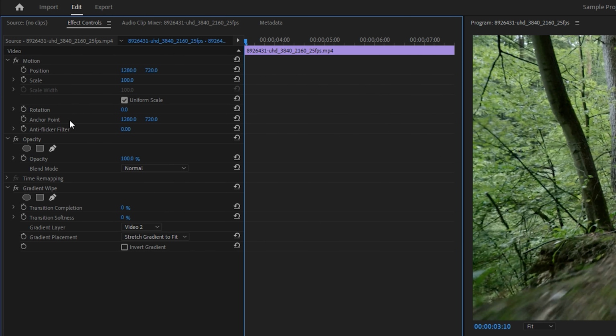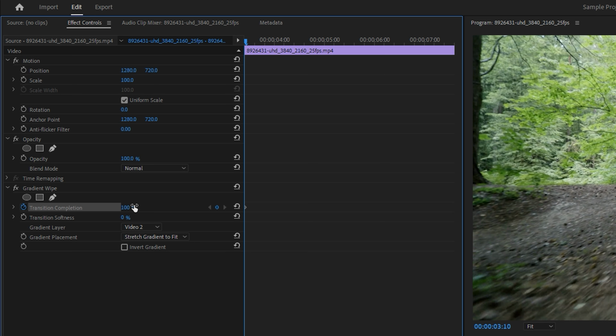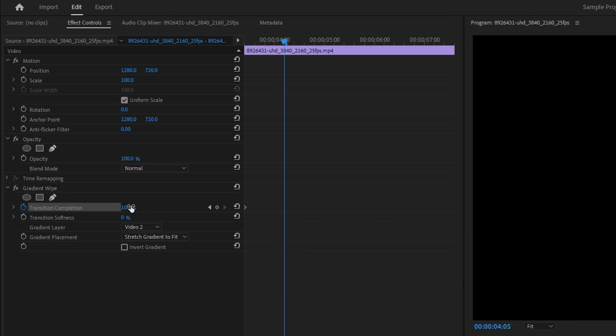Click the stopwatch icon next to Transition Completion to start keyframing, and set the value to 100% at the beginning of the clip. Now move the playhead to the end of the top clip and set Transition Completion to 0%.